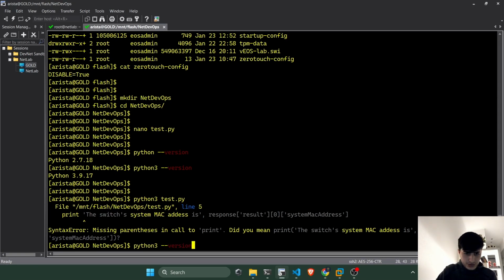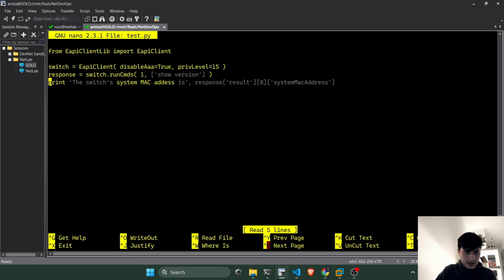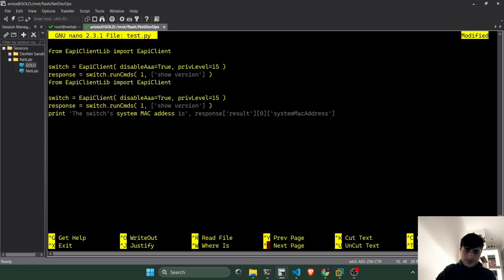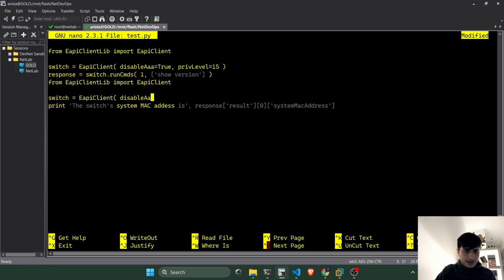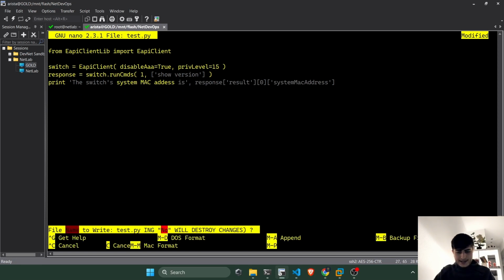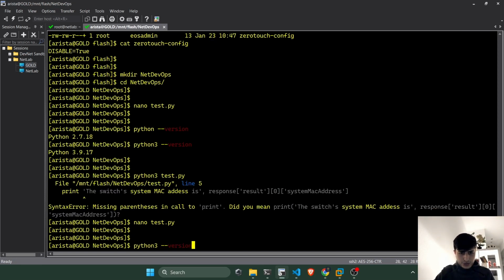So I should use nano to go to the last line and Control K, paste. That pasted the entire thing. Okay, whatever. Let's just delete this real quick. Okay, save. Now let's try to run it again.